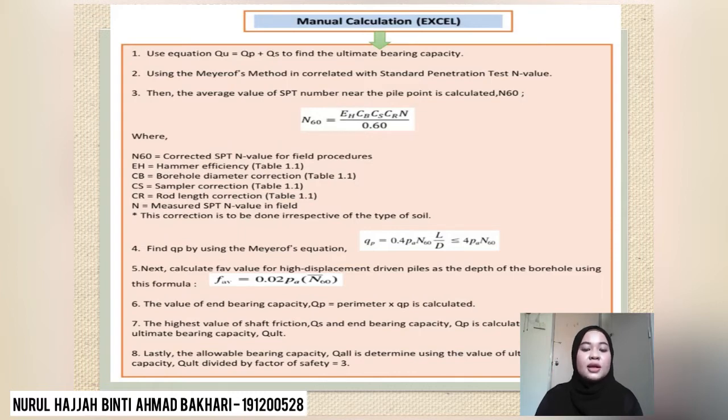Then the value of end bearing capacity QP can be calculated by using step 6. And then the shaft friction QS and the end bearing capacity QP can finally be calculated in order to find the Q ultimate. The Q allowable, Q all, can also be determined by dividing the value of the Q ultimate by the factor of safety that is equal to 3.